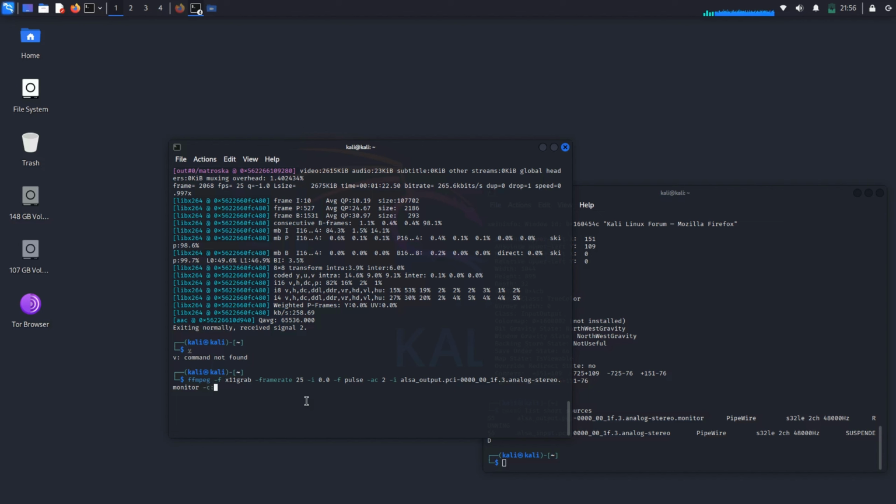Now -c:v libx264 -preset veryfast, -c:a aac -b:a 128k \.